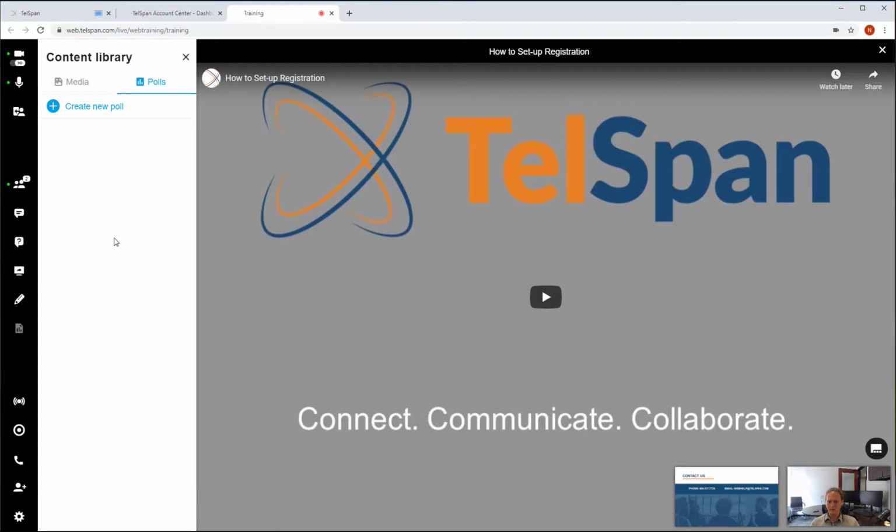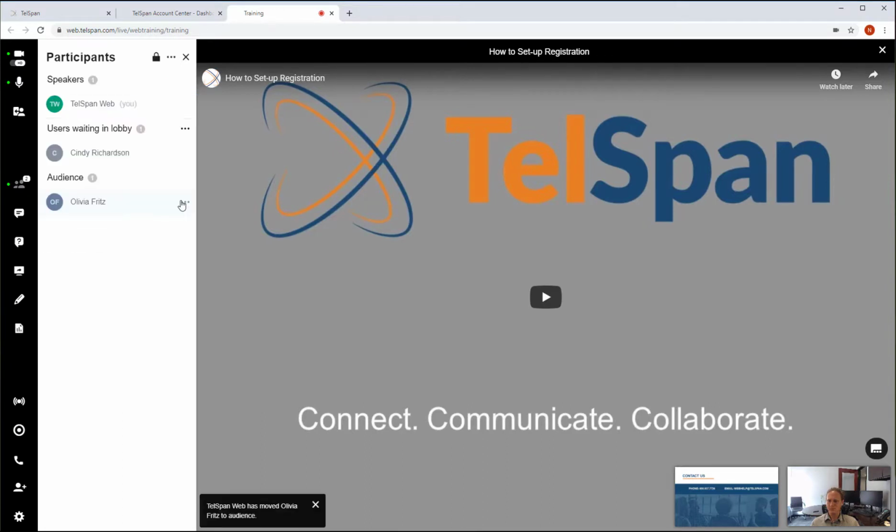In addition to the various content sources we can utilize in our meeting, we have some tools available to help communicate with your audience. On the left-hand toolbar, we have options for participants, conversations, and questions and answers. Let's check out the participants panel first. Clicking this icon will bring up a list of our current attendees. You'll see it's divided between two groups, speakers and audience.